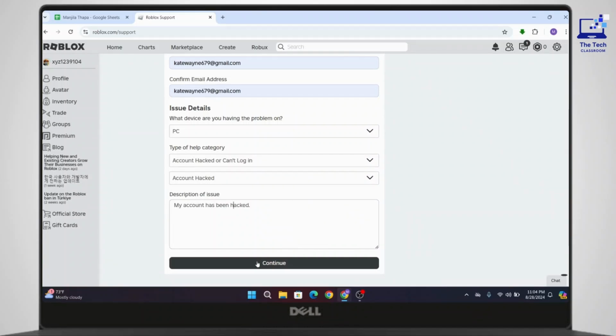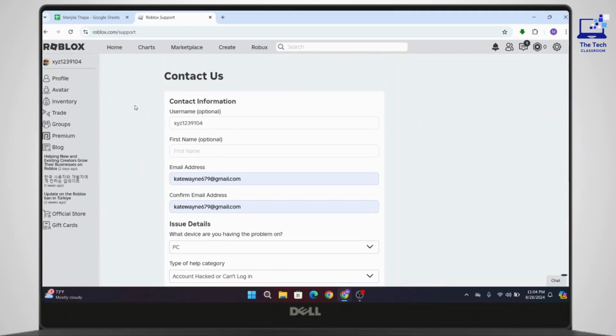After that, this request form will be submitted to customer support. Then customer support, or Roblox support, will get back to you and will ask you for more information about your account in order to verify that you are the owner of the Roblox account. So you have to provide all the information to prove that it is your account. After that, Roblox support will help you to recover your hacked account. So that's how you can recover a hacked Roblox account without an email or phone number.